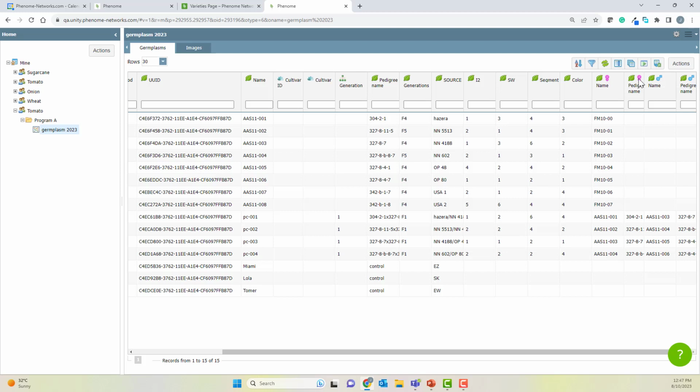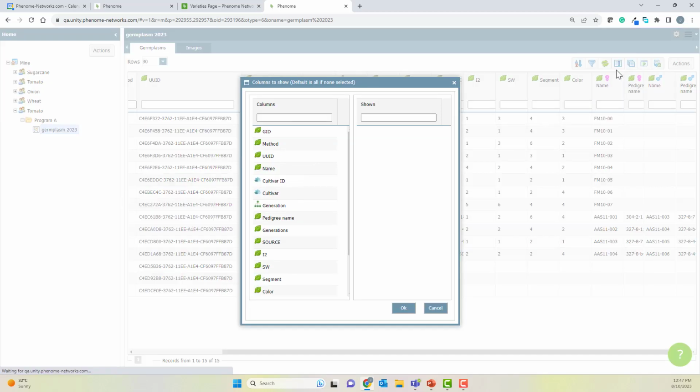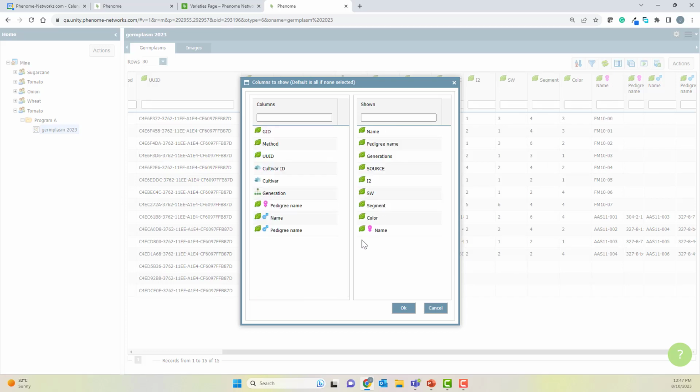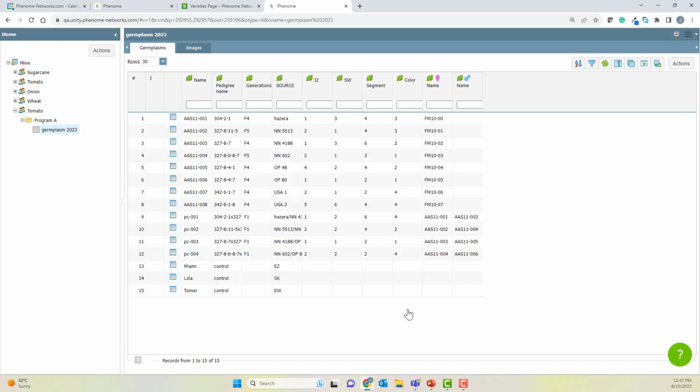In addition, you can arrange your columns by clicking on the Columns to Show button in the toolbar and display only the columns that you wish to see in your specific order to the right. That's it.